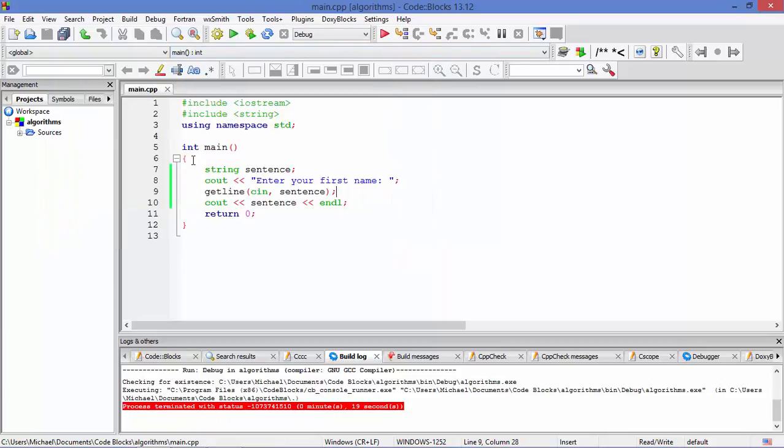So to summarize, the best way to work with strings, especially if it's multiple word strings in C++, is to use the getline function with cin and then a variable as the two arguments to that function.